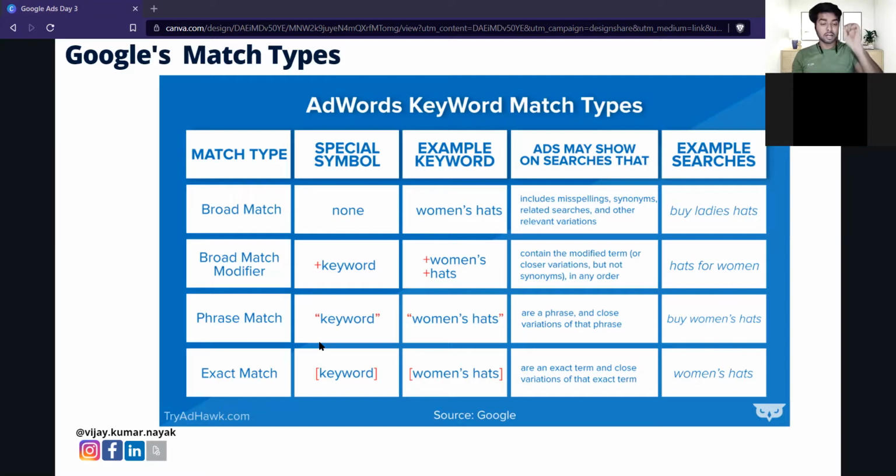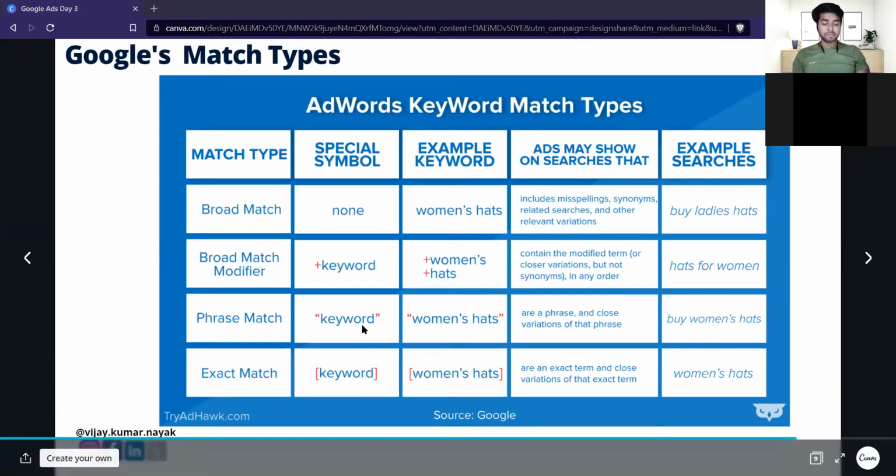What is the phrase match? Phrase match should contain both keywords in the right pattern, and you cannot change it. Like you cannot do hats women. You cannot do it. You have to write in the same order, women's hat. This is a mandatory thing. You cannot skip it. Okay. Getting it? That is how phrase match works.